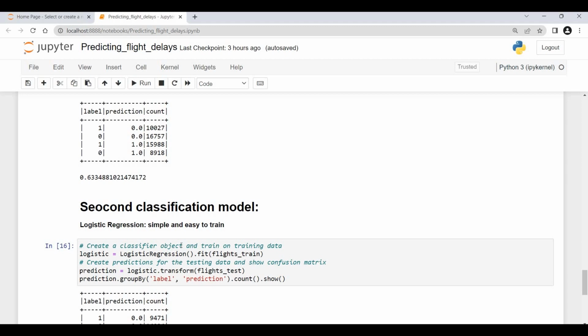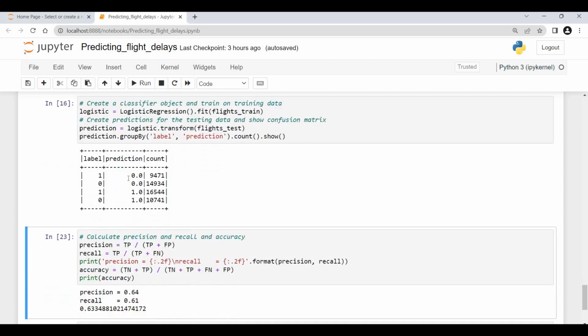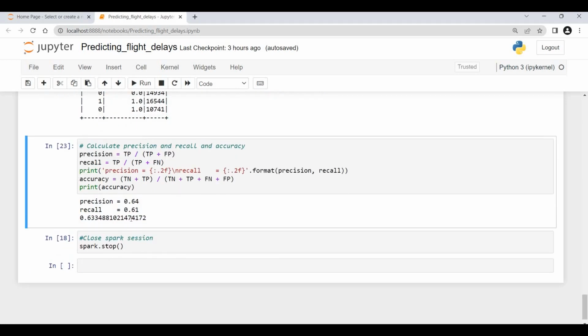The logistic regression algorithm is used to predict the probability of certain classes based on some dependent variable. In short, logistic regression computes a sum of input features and calculates the logistic of the result. Using this, we will predict the recall and the precision. For precision, the formula is true positive divided by true positive plus false positive, and for recall, it's true positive divided by true positive plus false negative. Now the precision value is 0.64 and the recall value is 0.61. Hence, we have compared both algorithms for our flight delay prediction.